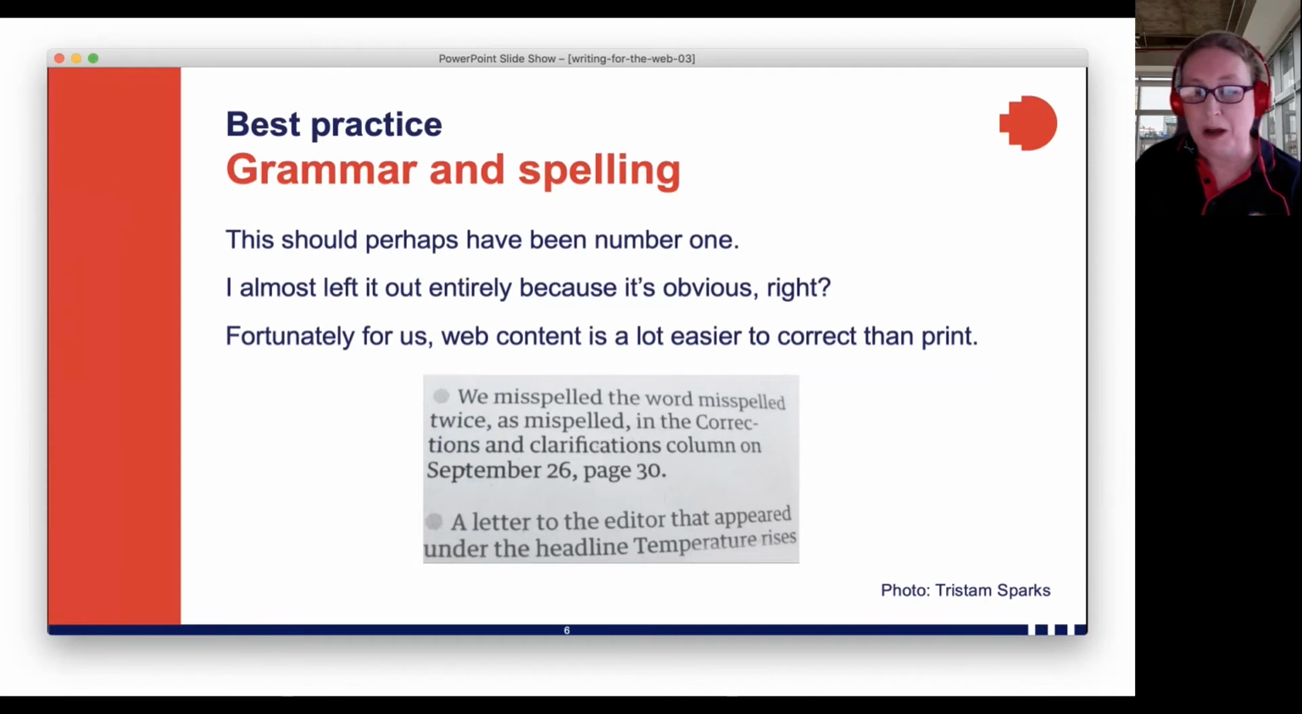Possibly this should have been number one rather than plain language, but it seems a bit obvious, right? I almost left this one out entirely, because we always do go and check our grammar and spelling, and if we're using a Microsoft product, it's likely that that product is going to be checking it for us. For grammar, though, because you can't trust those programs as well as you can for spelling, try reading your content aloud. Does it make sense when you say it out loud?